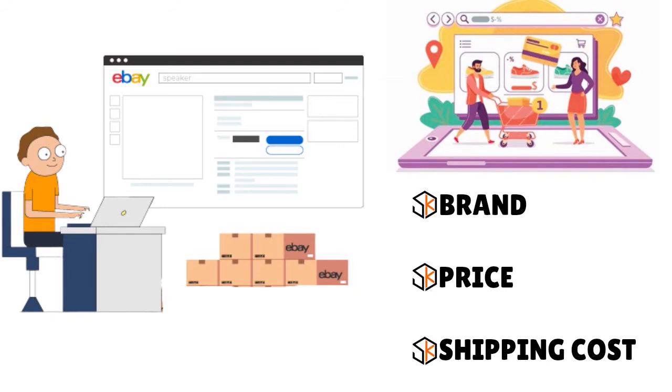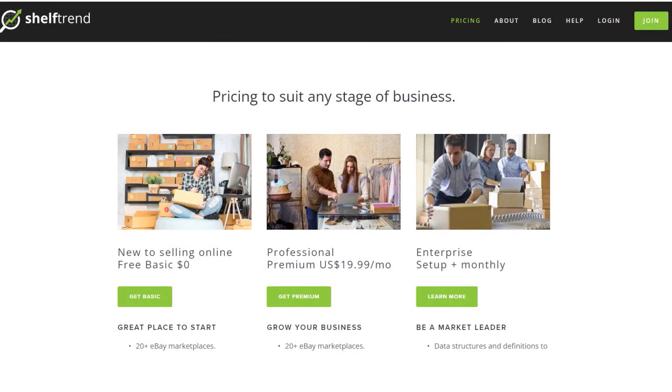Okay, so with a premium plan, you can access saved reports, more in-depth competitor analysis, and report scheduling. So you have the whole nine yards if you're trying to work with ShelfTrend. In terms of pricing, you can see on the screen right now how that looks as of the date of this show.